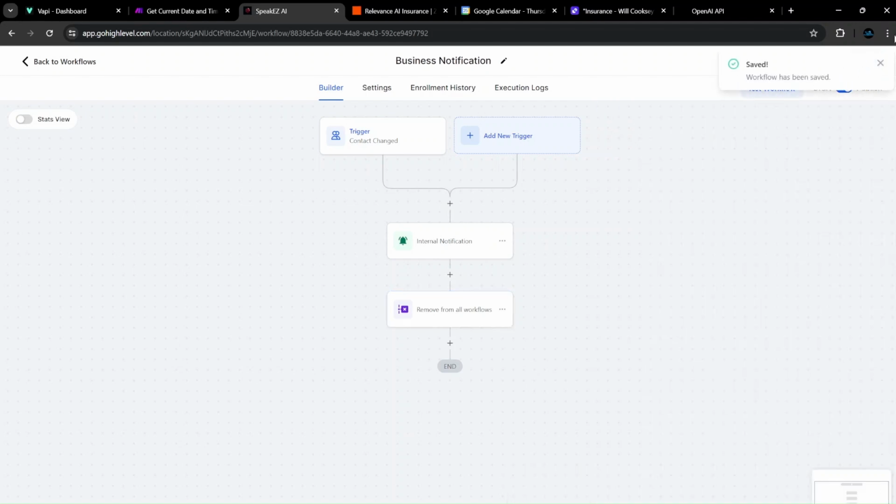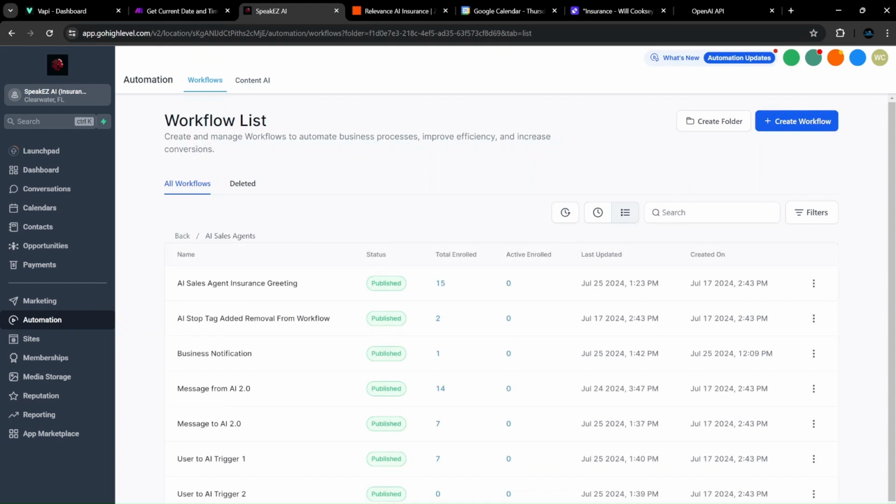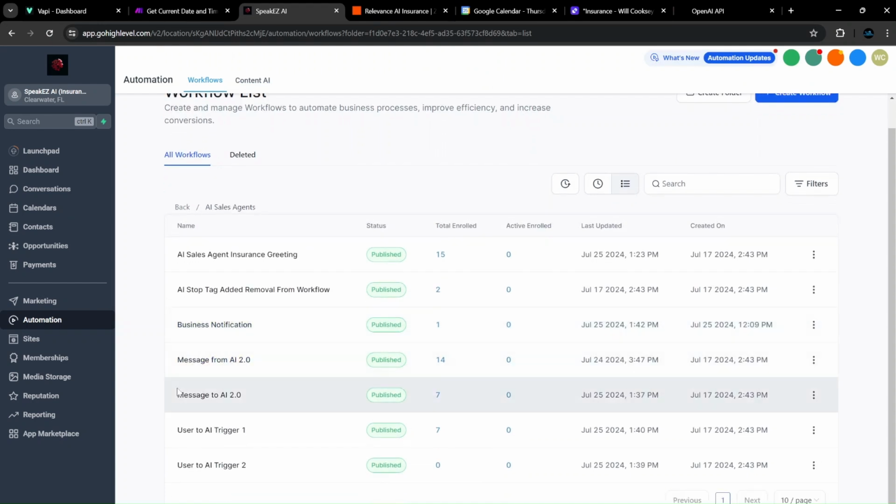The reason that's important is because we don't want the AI to automatically follow up with the message saying, hey, just refreshing this conversation, if they booked a call. That doesn't make sense. So that removes us from the workflows.